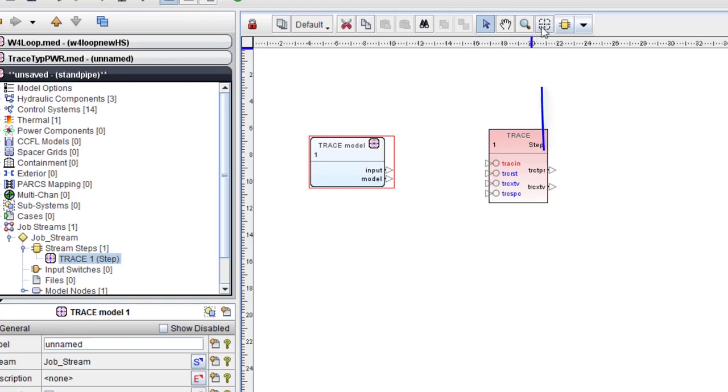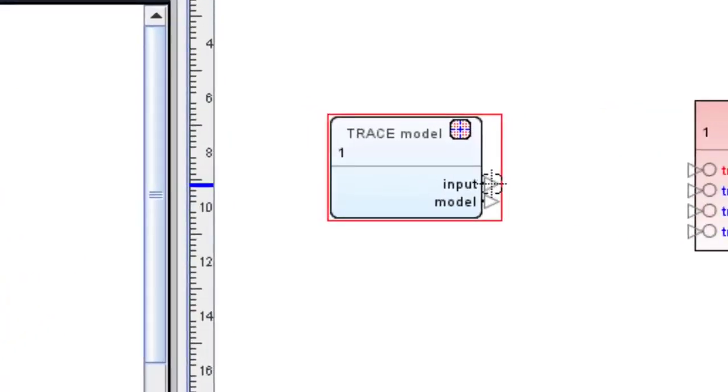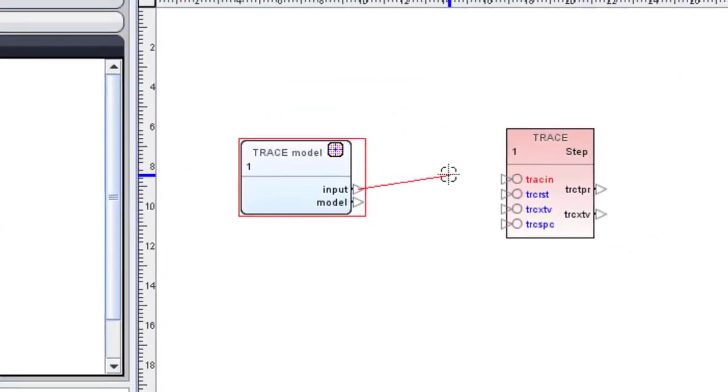To connect these two, we need the Connect tool. Pushing this button activates the Connect tool so that you can create connections between components. When the Connect tool is active, the cursor will change to indicate points that can begin or end a connection. If we hover over the input connection point, you can see the cursor change to show that a connection can begin. If we click here, then it starts the connection.